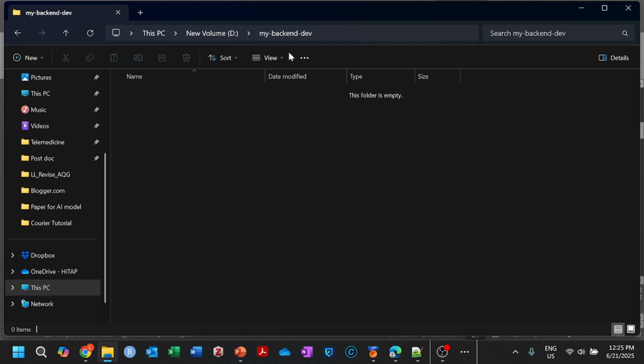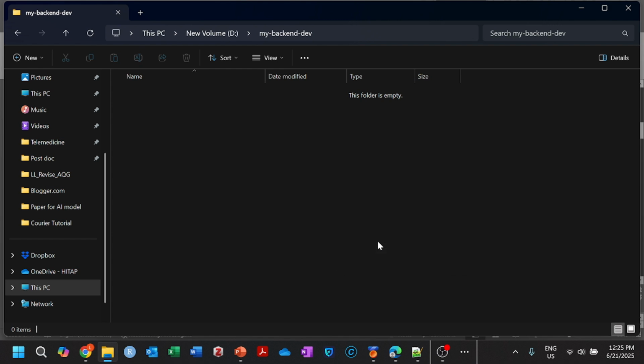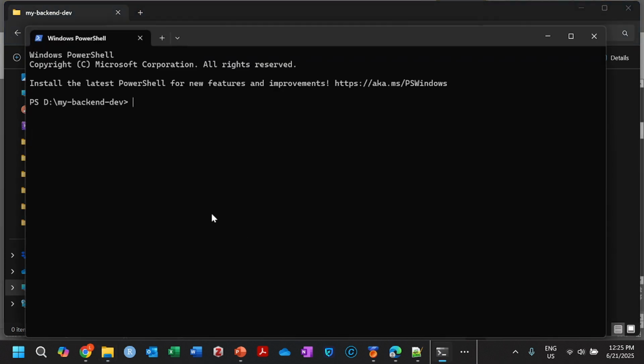In this folder we will create our backend project files. Everything that we have to do is here. Right-click and open in terminal. Firstly, we have to initialize Node and npm, so we will use the command line tool. It's very easy to set up the project. In the terminal, here is D, my backend. This is our folder, and in this folder we will set up our backend project.